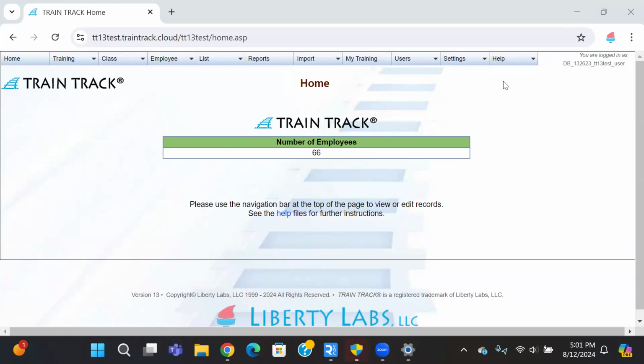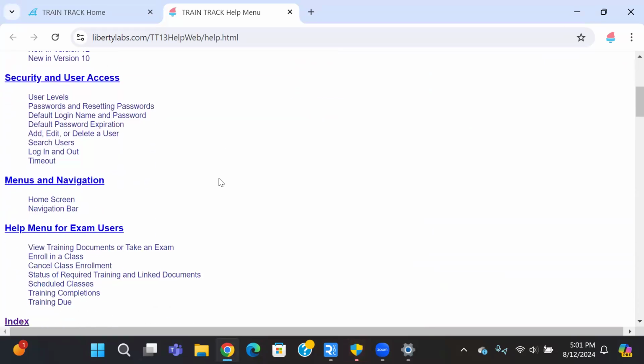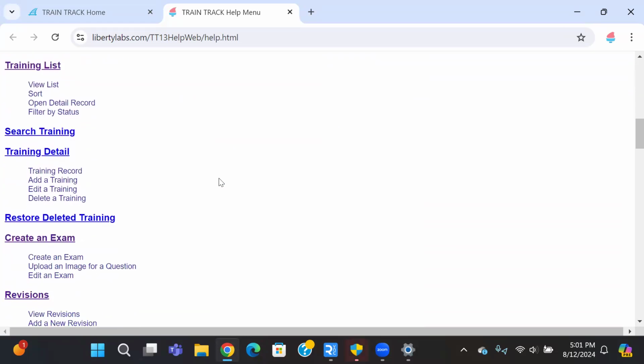In this video, we will be going over the more advanced features in TrainTrack and how to use them. Before we begin, I wanted to point out a couple of other ways to get help from within the web interface. If you hover over Help and select Contents, you will be taken to the help files or the user manual. Here you can scroll through and see which topics have a help file associated with them.